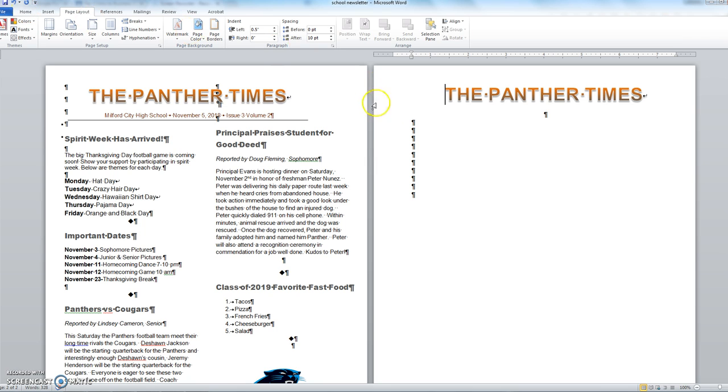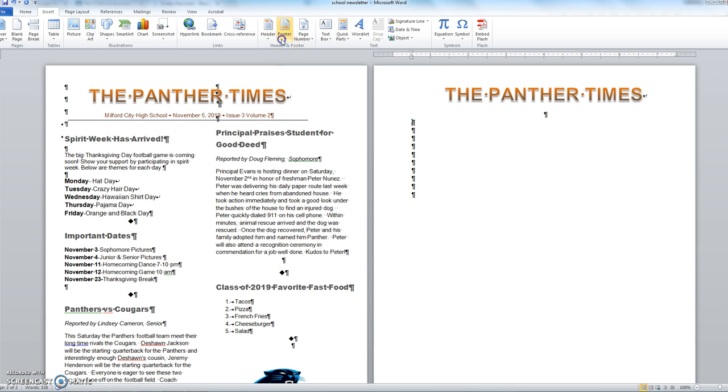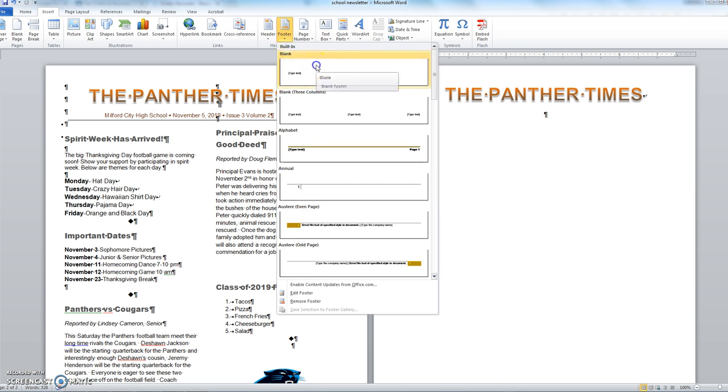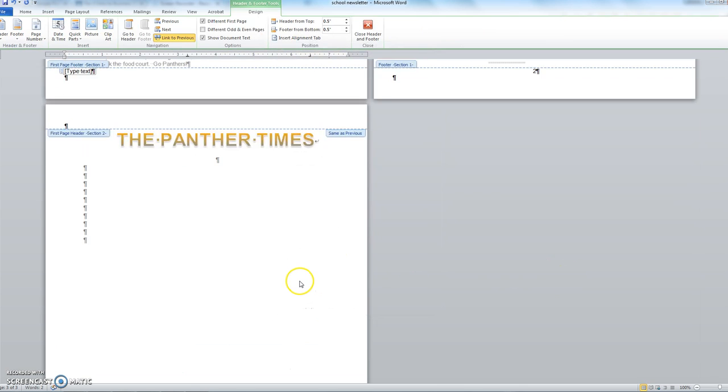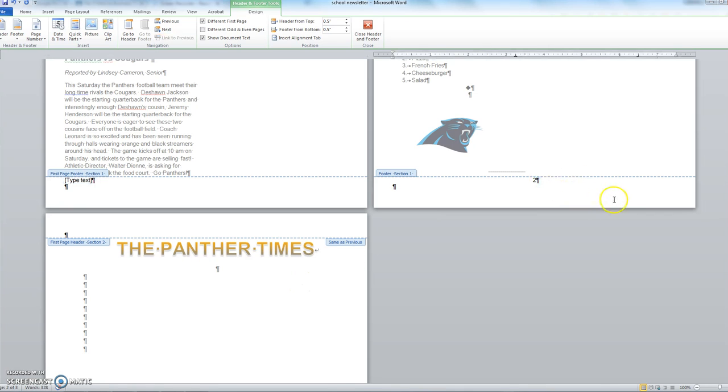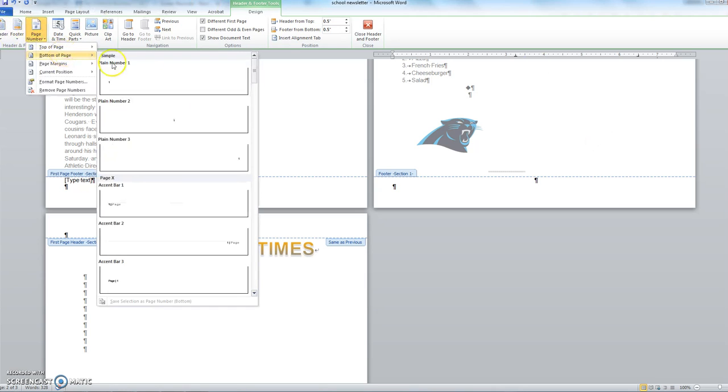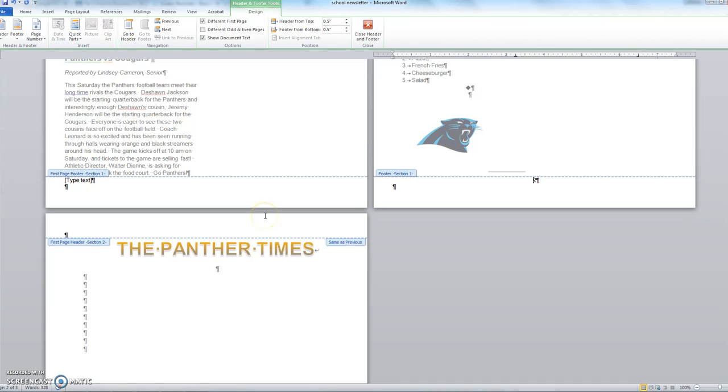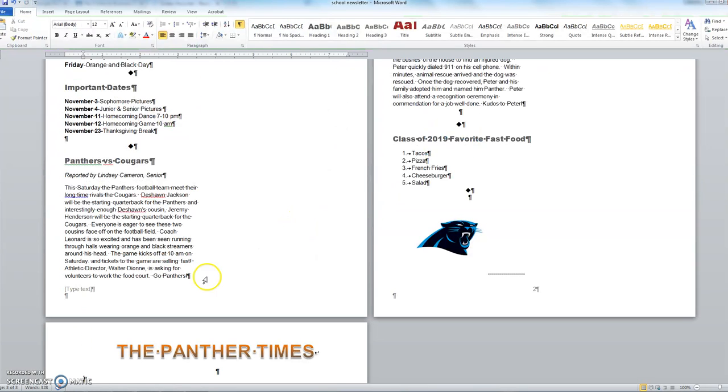And then we also want to put a footer in. So under insert, you want to do a footer on the bottom. And what we're going to do is we're going to put in, I already have, but we're going to put in page number, bottom, plain number. And then make sure different first page is checked off. So there's no page number on the first page.